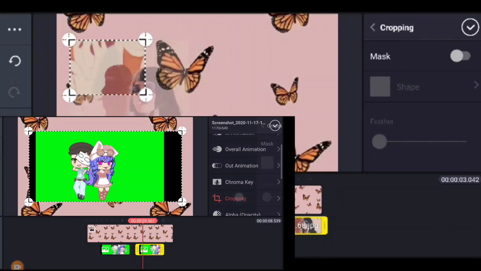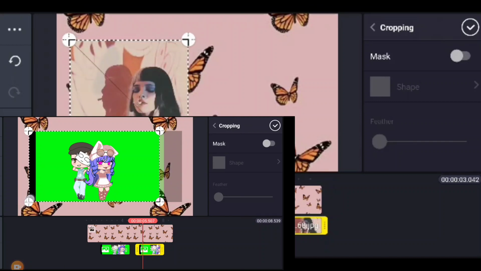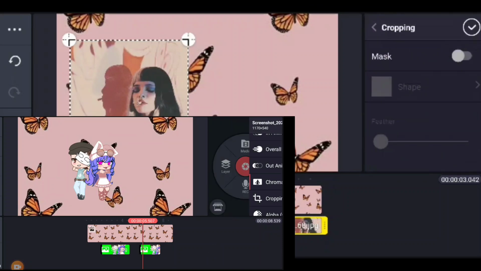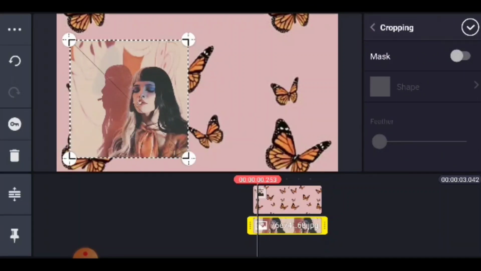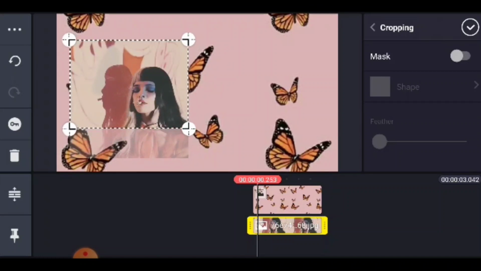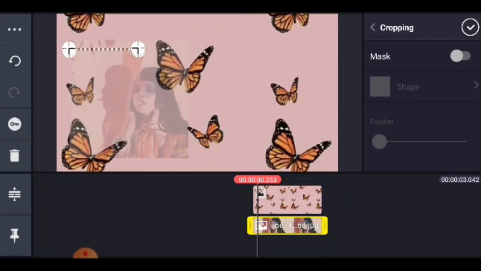Moving on to cropping. If you want to crop your picture or your video from the view of it, just go to cropping, click it, and then you see all these corners here. You would drag one and drag it to however. For example, I just want our face.